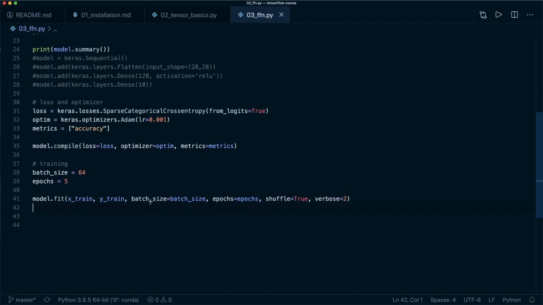So now that we trained it, what we want to do then is evaluate our model, and we can also very simply do this by saying model.evaluate, and then we use our test data.